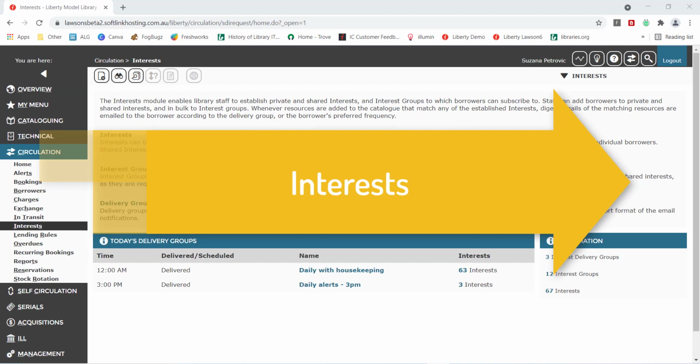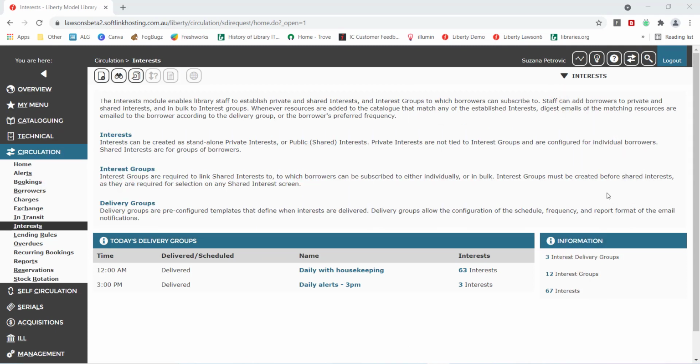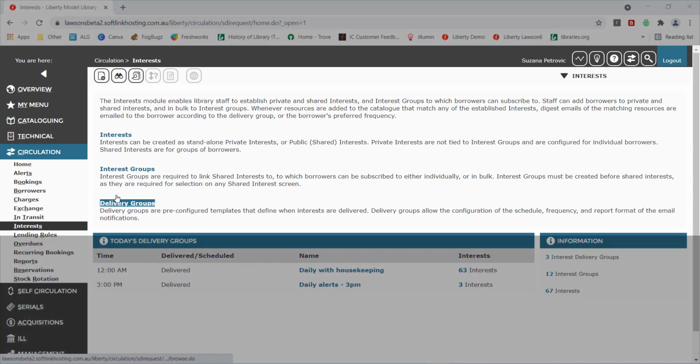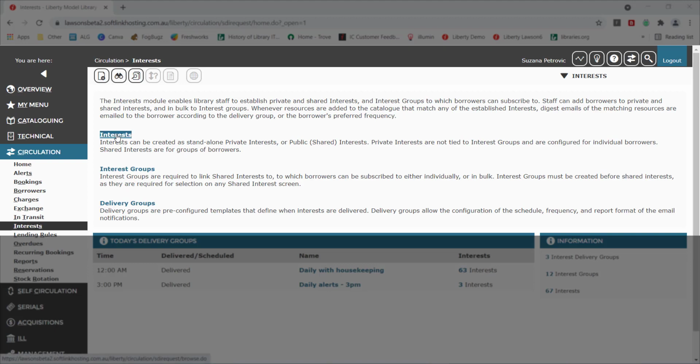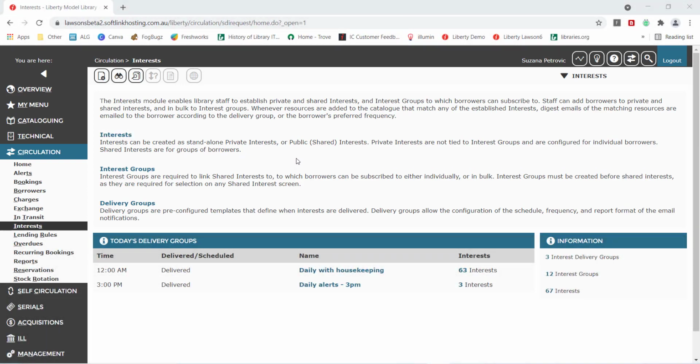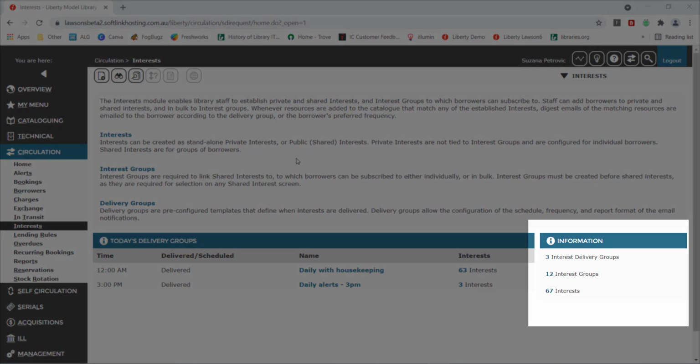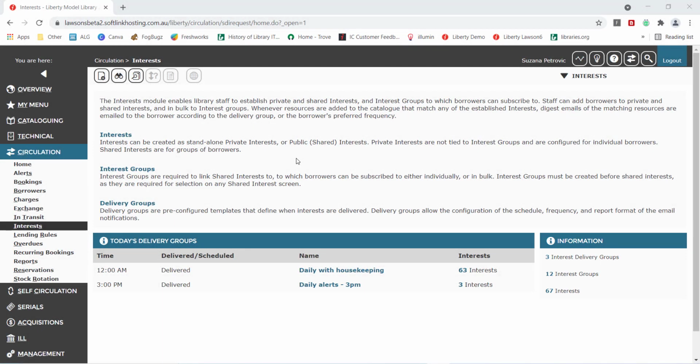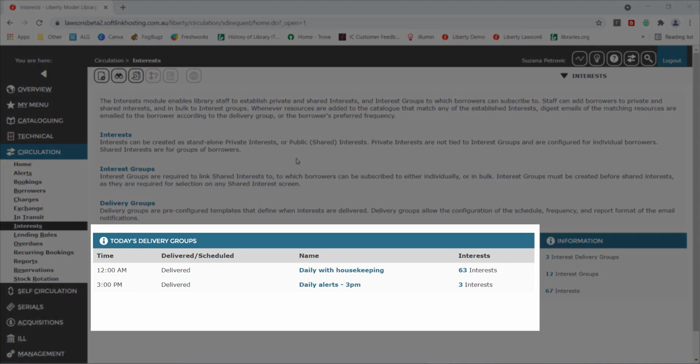Now, the first thing you'll notice here is the new layout. This layout means we can see all of the relevant elements related to creating our interests alerting emails in the one screen. Here we've got links to delivery groups, interest groups, and interests. And on the bottom of the screen, we've got statistics on the number of delivery groups, or interests that we have. Here we have a schedule for the delivery groups that have been run for today.